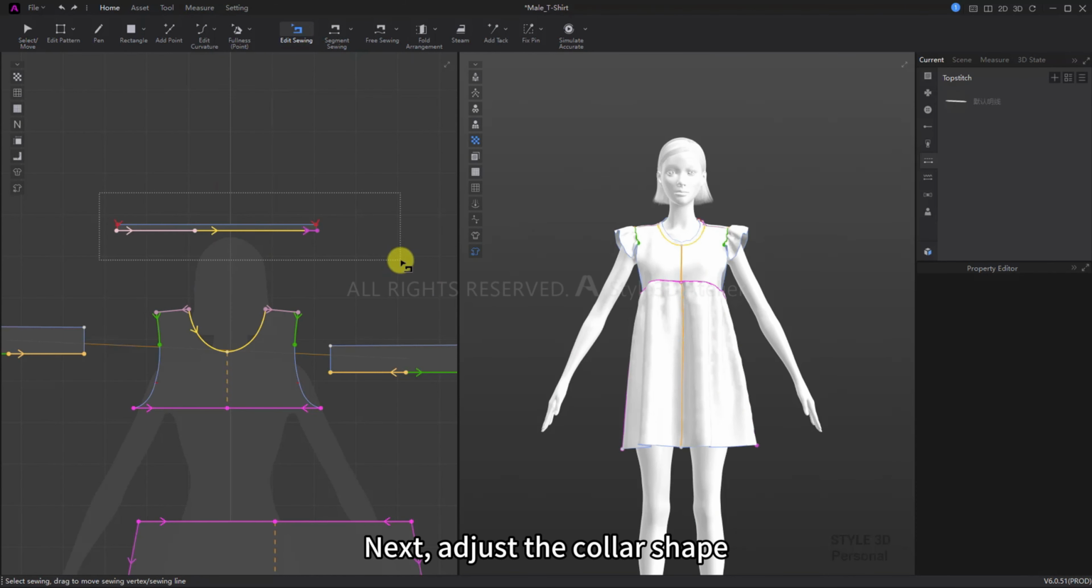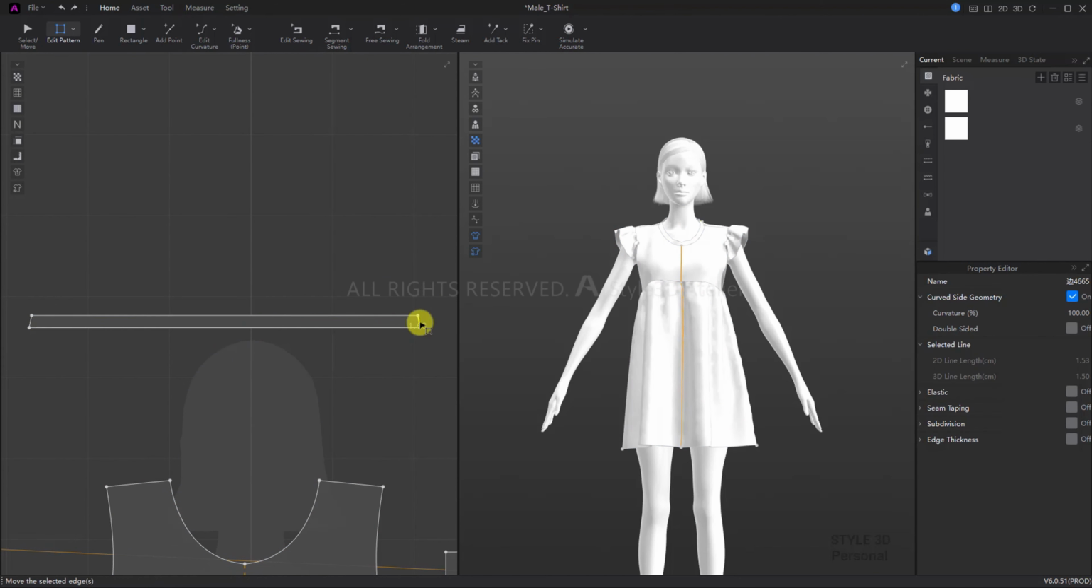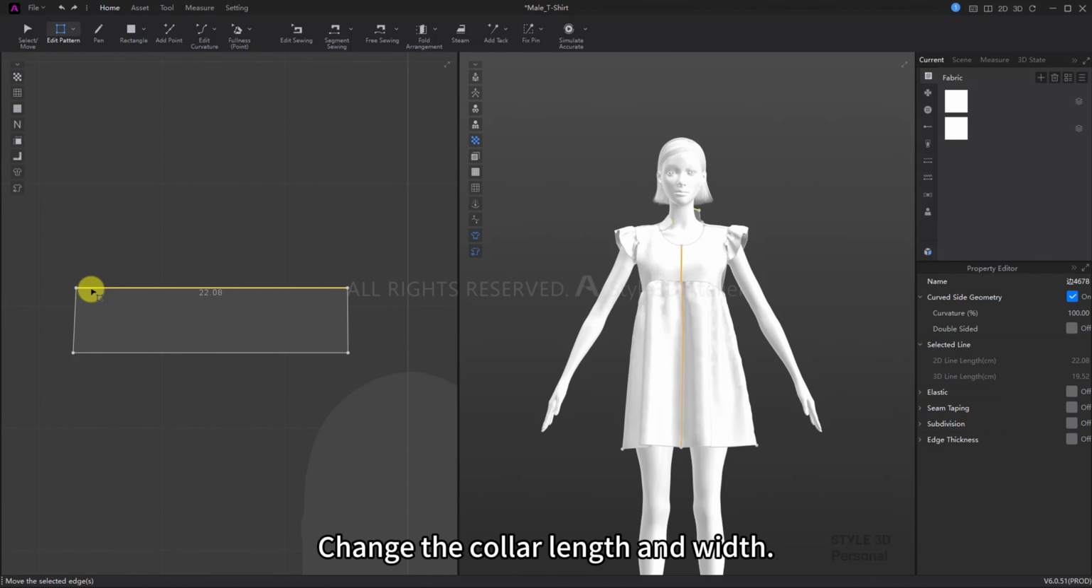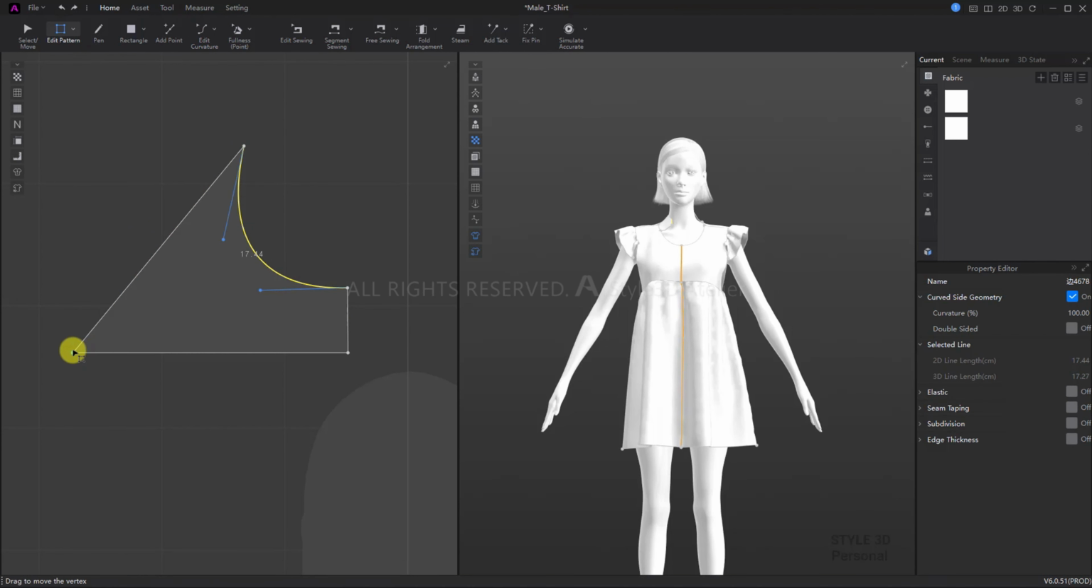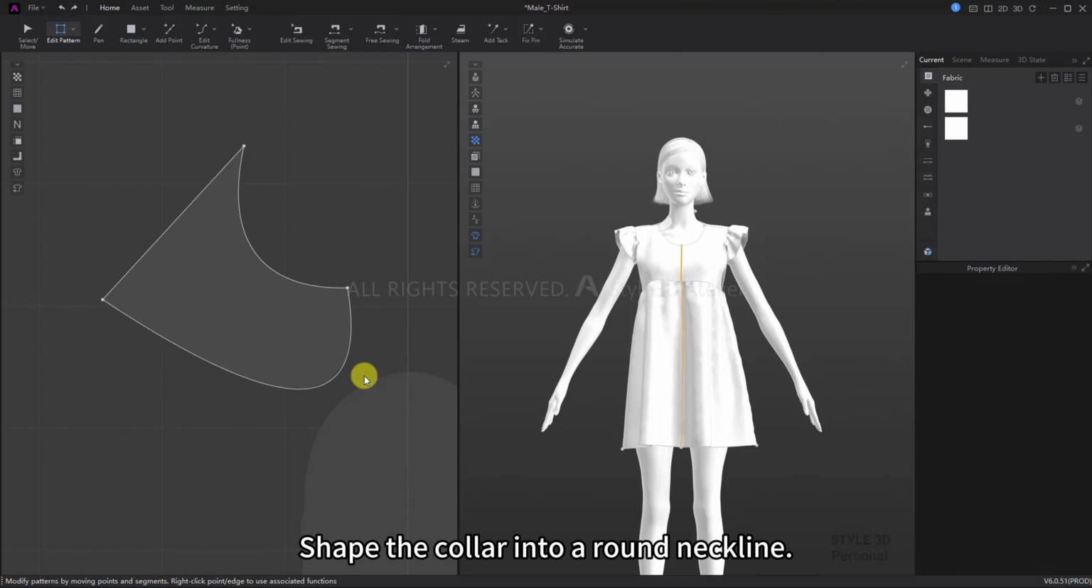Next, adjust the collar shape and remove collar sewing lines. Change the collar length and width. Use the edit pattern and the edit curvature tool. Shape the collar into a round neckline.